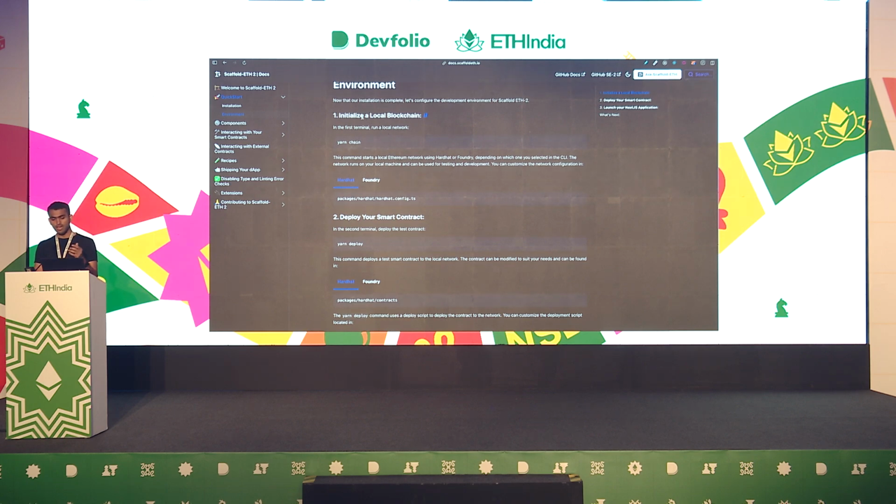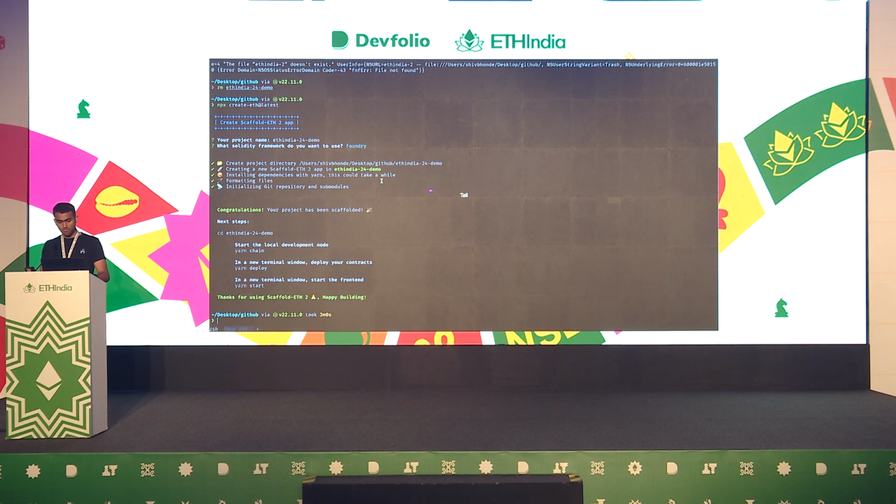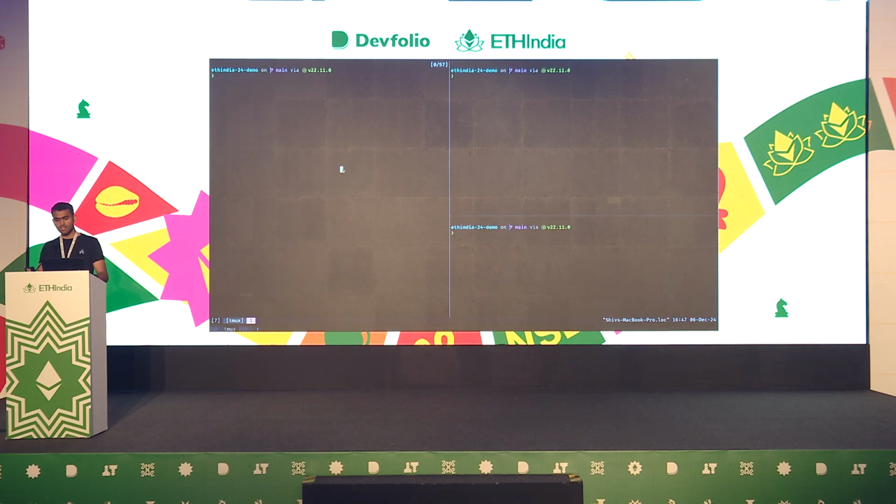It says to initialize the local blockchain in the first terminal, so let's do that. I already created three terminals. When using a Scaffold-ETH app, you will need three terminals. One terminal is for running the local blockchain, the Solidity framework part. Another terminal is to run the front end part, and the third terminal is for running some scripts. So let's follow the steps.